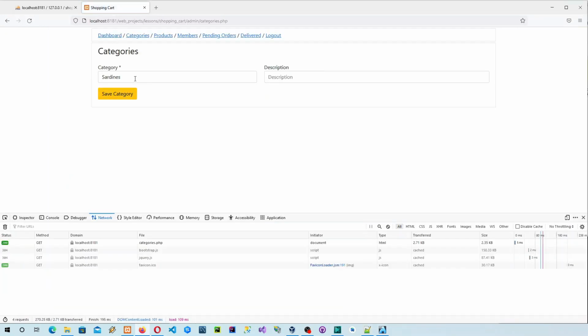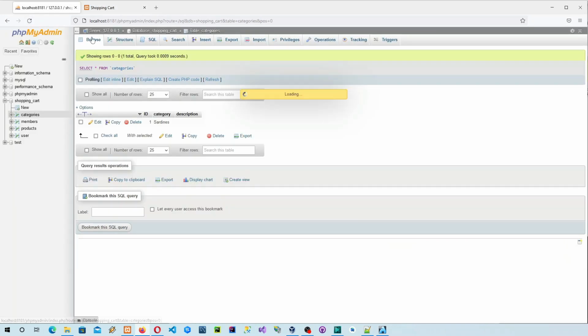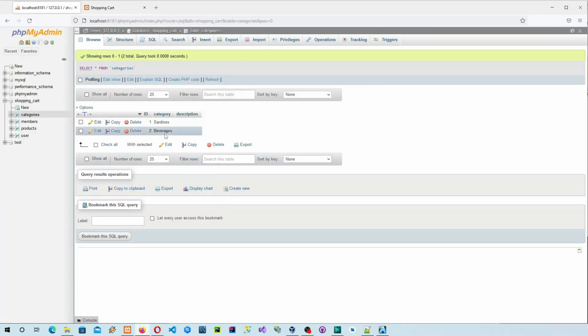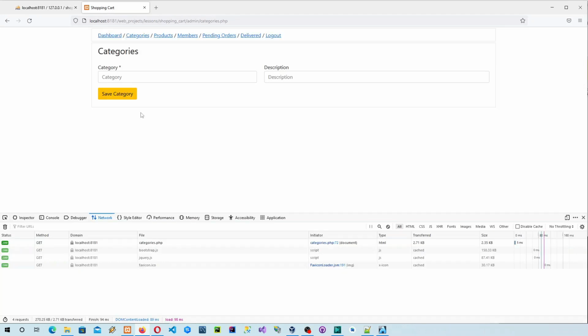Now let's try to add, this time, the category soft drinks. Or maybe try to put beverages here. Then click save. Okay, so we have been redirected. Go back here again. Let's try to click browse. So we already have it here, beverages. Now, what if we wanted to display it somewhere here?